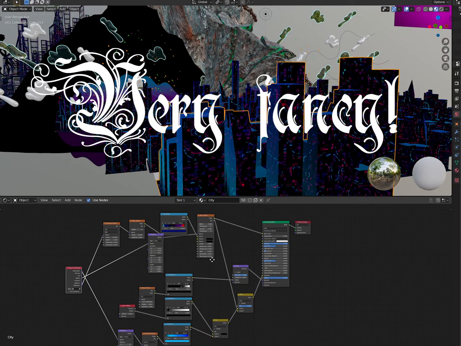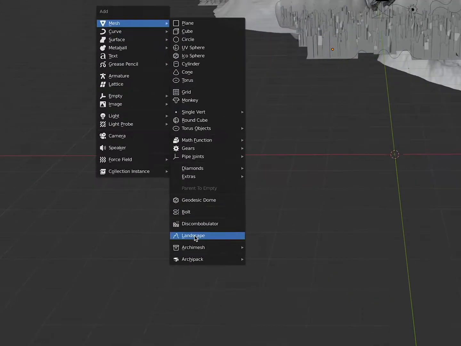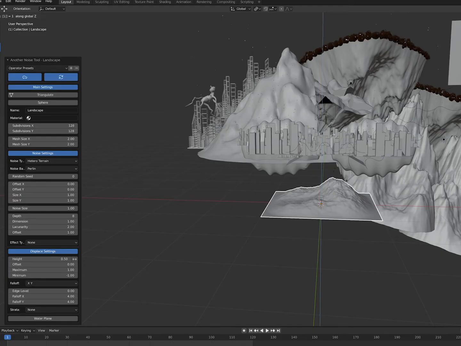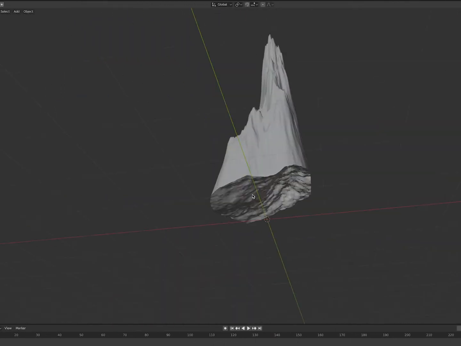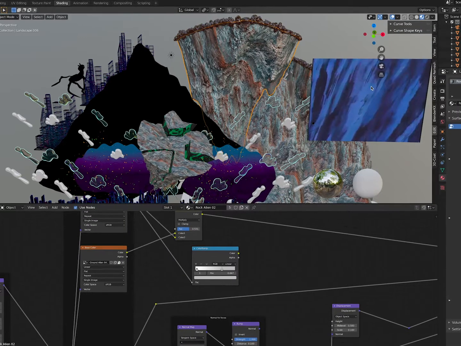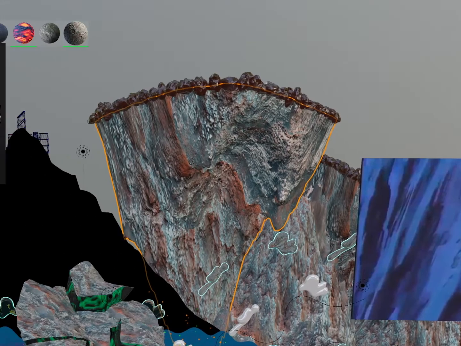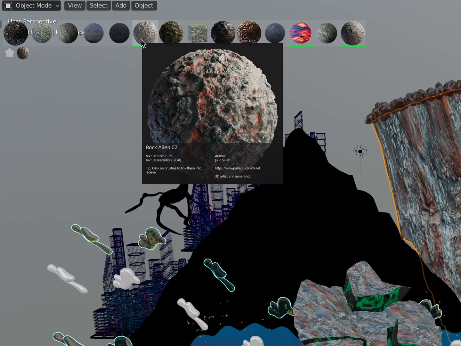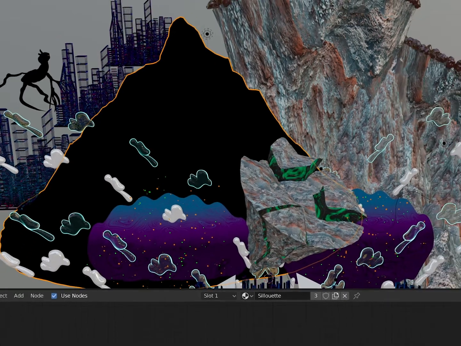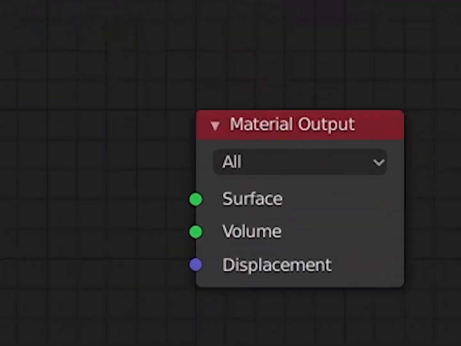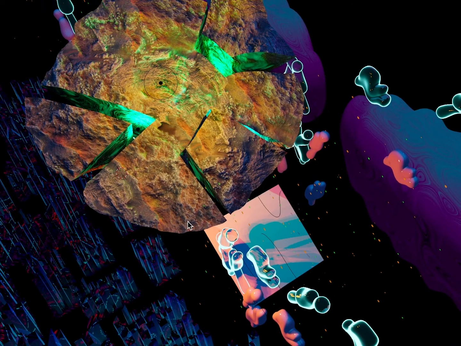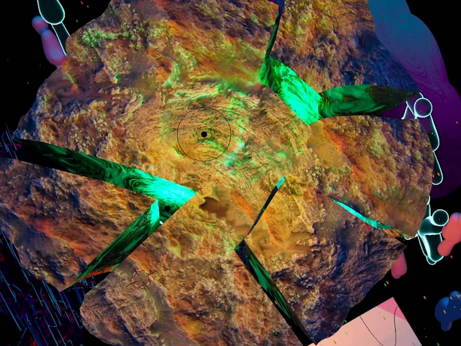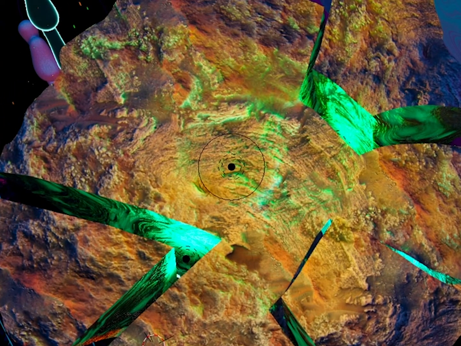Very fancy. For the terrain, I used a landscape add-on. I scaled the terrain to different heights and then used booleans to make cliffs. And to create the rocky surface, I used this Blender Kit add-on. The material used was Rock Alien 02, and for the silhouette we have this node setup. To light up this giant spike cliff, I added some green lights in the inside of the cracks and some orange lights on the outside.